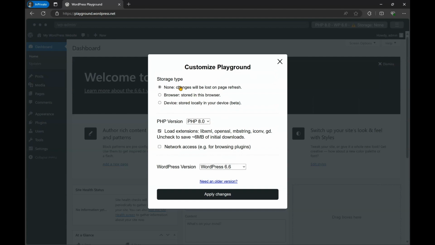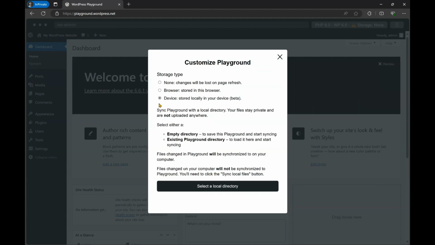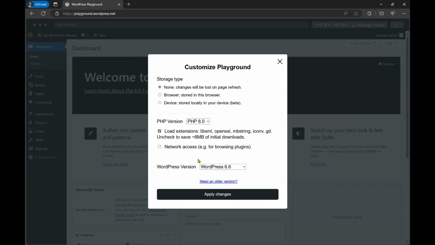Remember that if you choose the first version here, then your changes and your configuration are going to be deleted after you close the window. But if you choose the device and then save a copy of your website on your local device, then you're going to be fine. You can also change the PHP version and the WordPress version here.